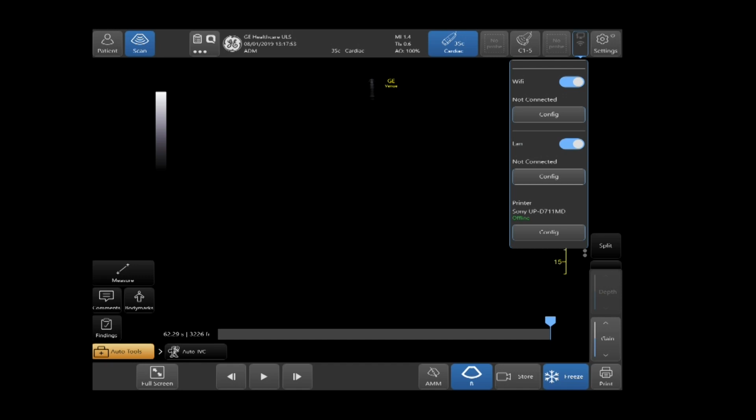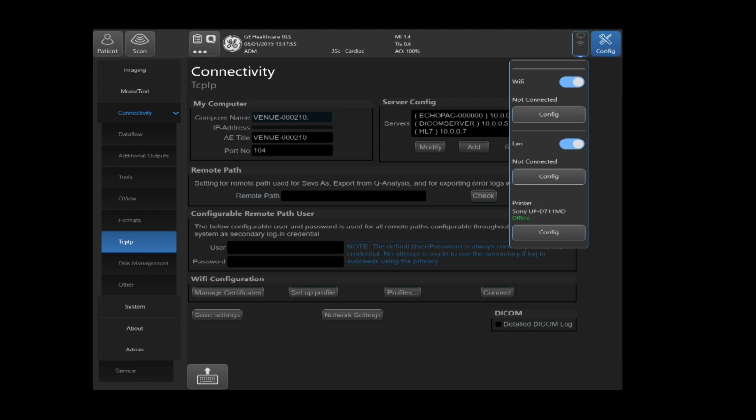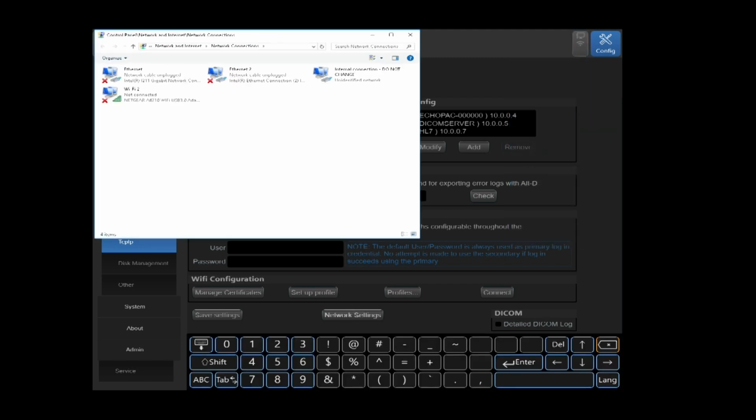Select Config under Wi-Fi. That'll take you to your networking page. You'll select Network Settings in the middle of the page at the bottom. That is going to take you out to Windows.